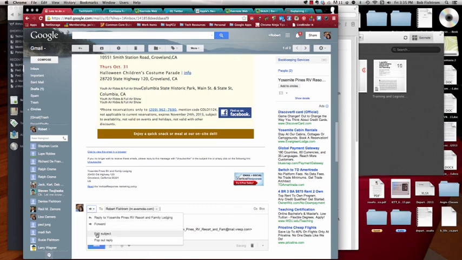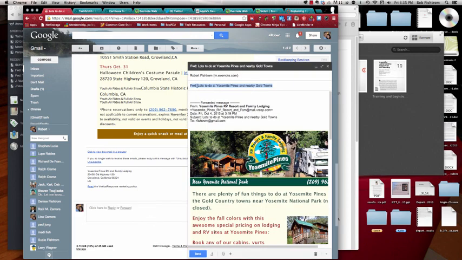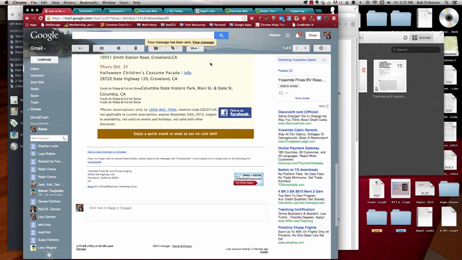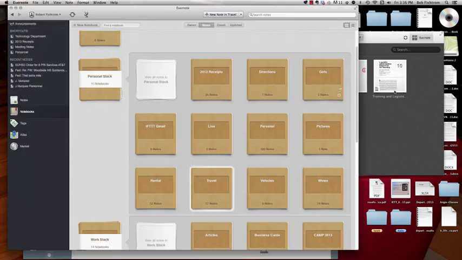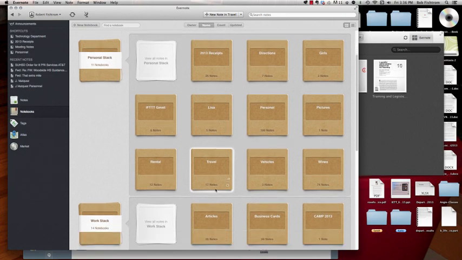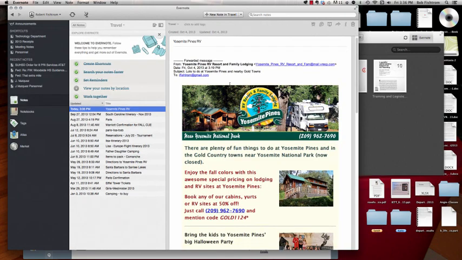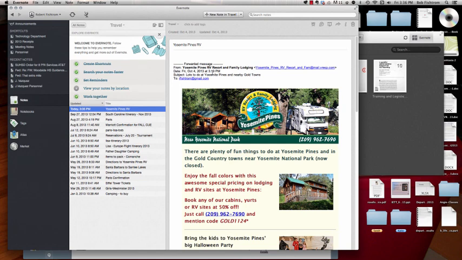I can edit my subject, and it's Yosemite Pines RV. And I'm just going to put Yosemite Pines RV at travel, because I have a notebook called Travel. I'm going to send that. And that has been sent. In a minute, it'll show up where I want it to be. So resuming where I was back in my personal stack, my travel folder, you will see, here is the Yosemite Pines RV email that I just sent.